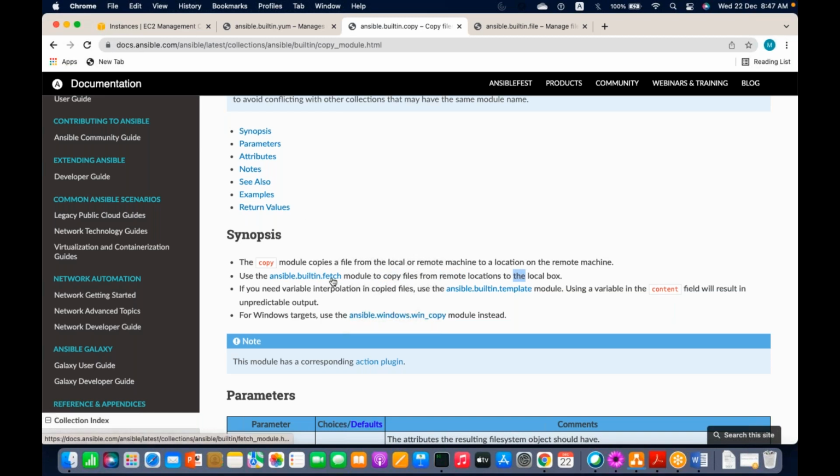There is a module for that, fetch, to get the files from a remote location to the local box. Local box is nothing but your Ansible server. I can use this module, the fetch module.